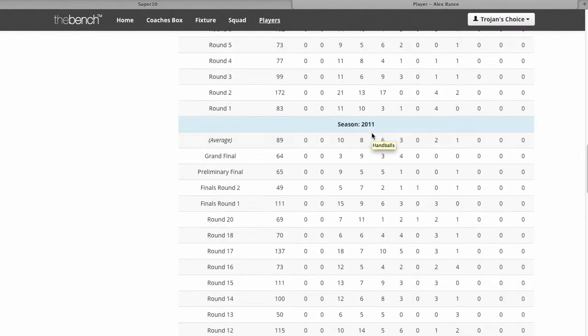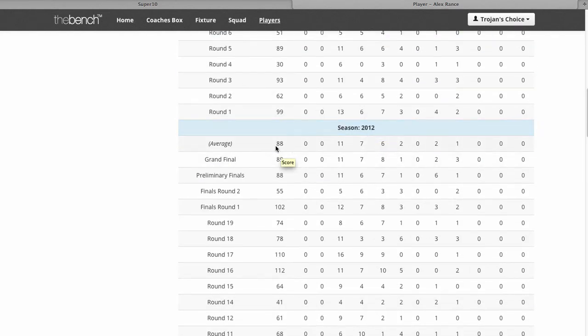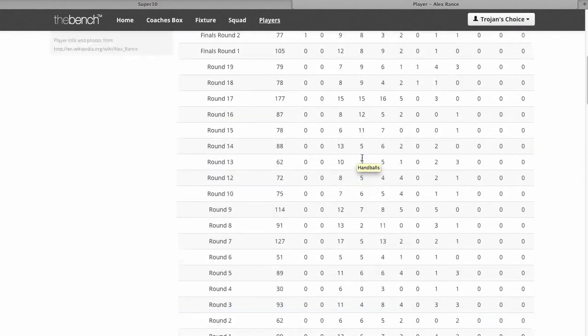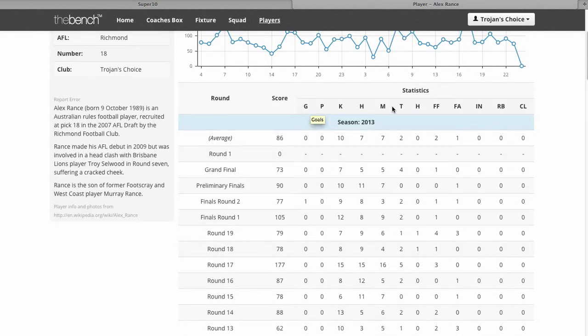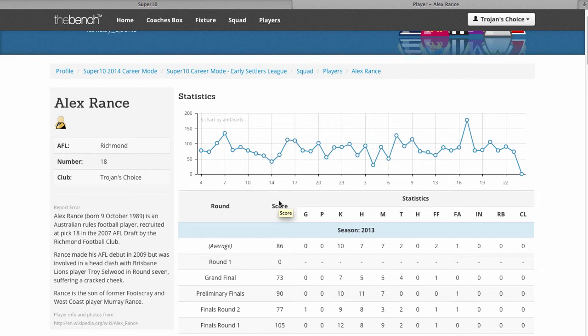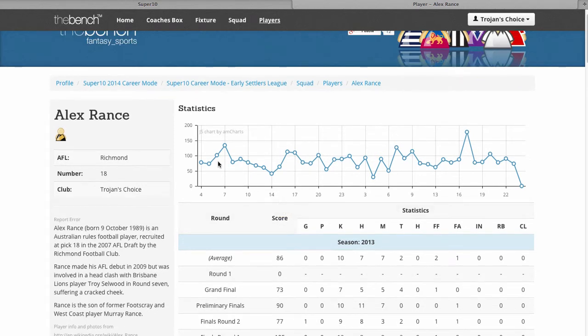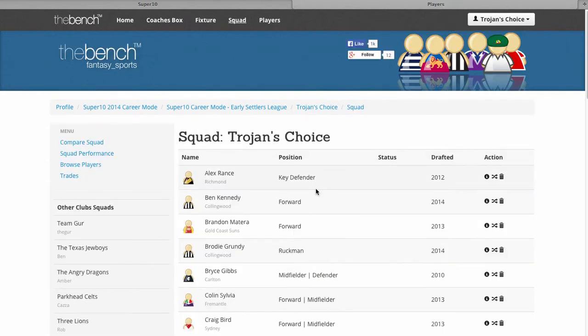So the bench has historical data. These are Super 10 scores you can see here, plus his normal AFL stats. Goals, points, kicks, handballs, and so on are all here, but his Super 10 score is obviously the score that matters most to you. So that's some statistical analysis for Alex Rance as a player. You can go back and look at all of those for all your players.